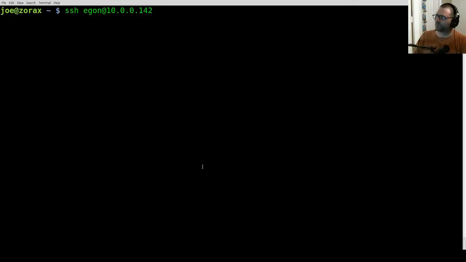All right, we're ready to SSH into our server. So let's go ahead and type in ssh, space, your username. In my case, it's Egon, at, in my case, my Ubuntu server running in my virtual machine is 10.0.0.142. So we're gonna go ahead and hit enter and enter your password.